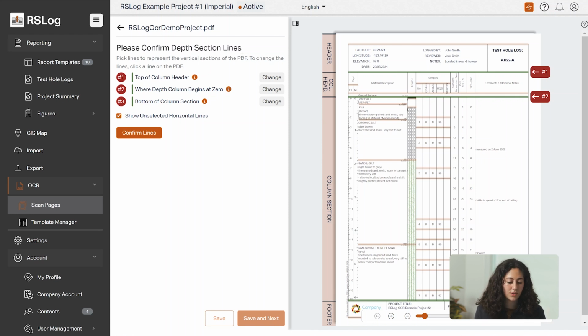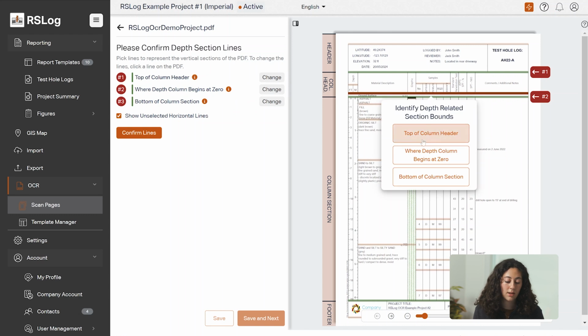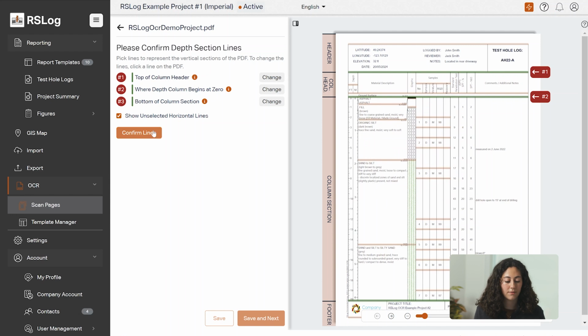On the left, you can see you have the 3 lines, which you can hover over the label here, and then it shows you the location of lines. It also has a corresponding number to the PDF. These lines are correct, but if you do want to change them, you can click the change button or just click right on the PDF and then select the line you want to change. Once you're done, click confirm lines.